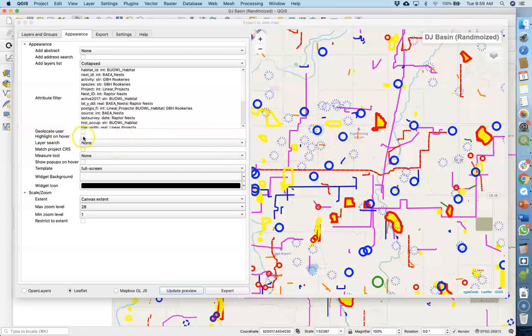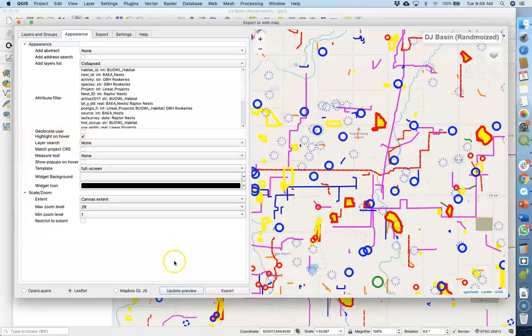I'm not 100% sure what highlight on hover does, so let's look. I'm just going to click highlight on hover and refresh, and yeah, now whatever I hover over shows up in yellow. Or at least if it's a polygon, it gets a yellow fill. Doesn't seem like it does anything for these lines, but yeah, let's do something else.